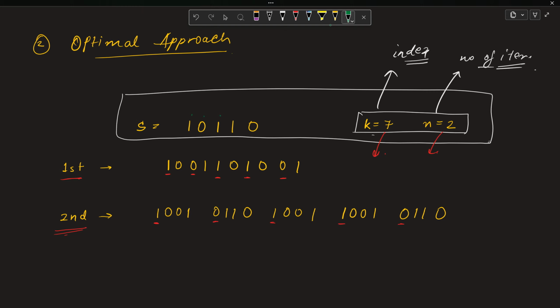Fine, so after the first iteration, if you can observe, these are the original elements of the string here. After the changes, the distance between the original elements of the string has been increased. So after the first iteration, the distance between the two elements is 2. Let's see after the second iteration. After the second iteration, these are the original elements and the distance between them is 4 here.